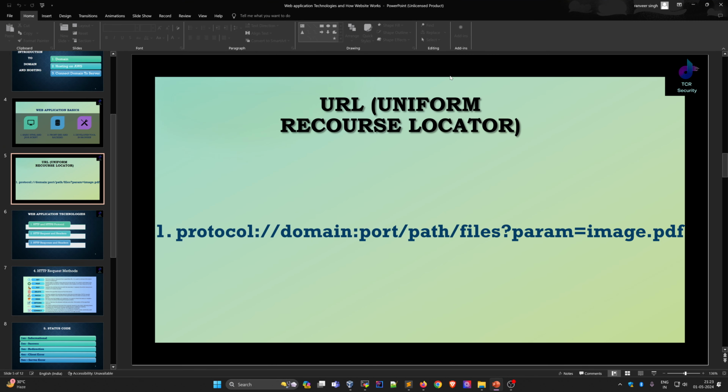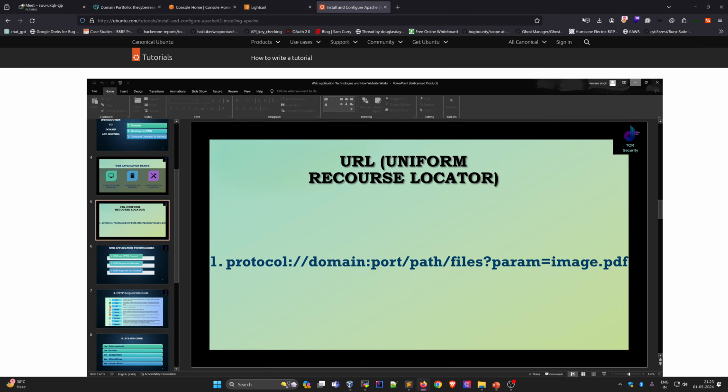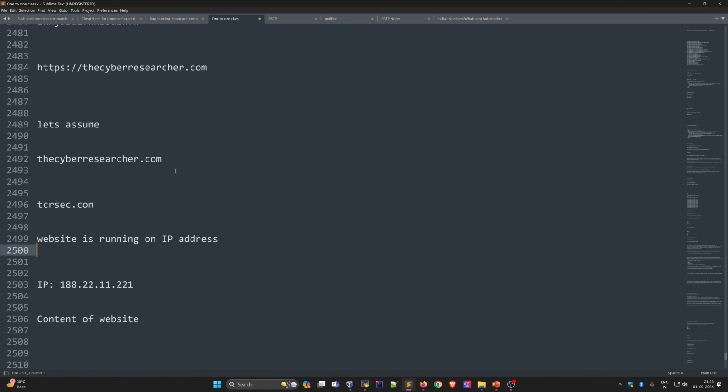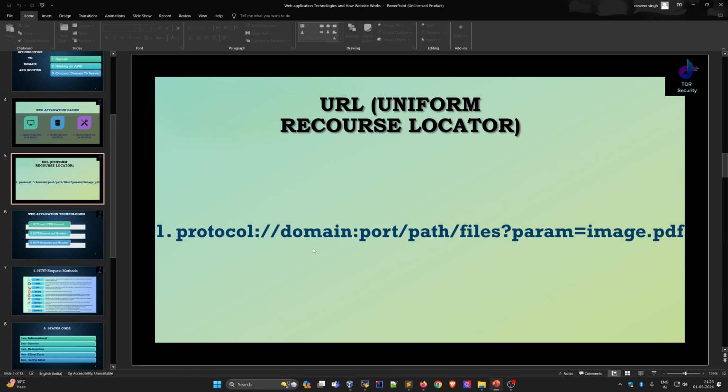So URL means Uniform Resource Locator. URL is basically the website URL. We are calling this the URL all the time. So how can we break down a URL? The first part is the protocol, then domain, then port, then path, files, param equals image.